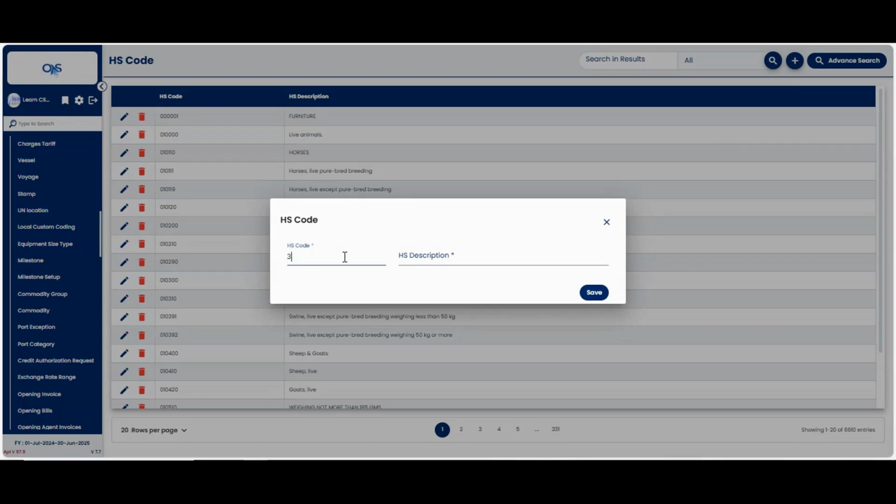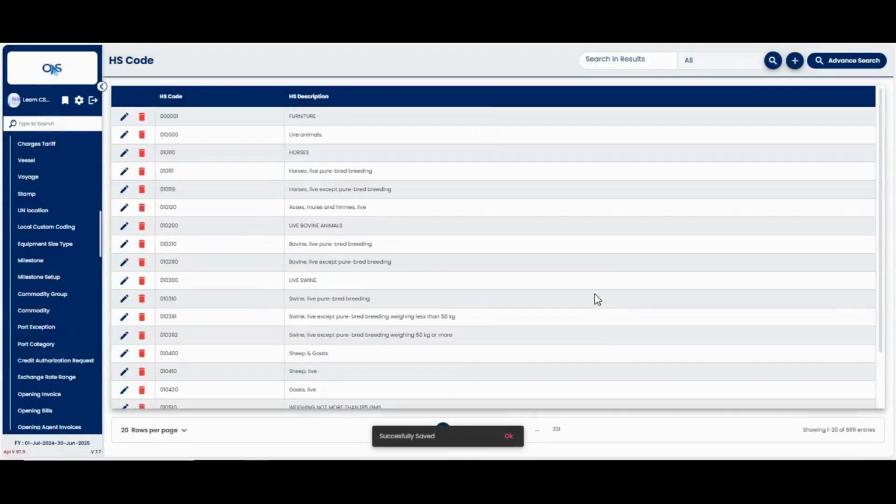In the HS code field, enter the relevant HS code. The HS description field will hold the product name associated with this HS code. Once you have filled in both fields, click the Save button to add the new HS code.